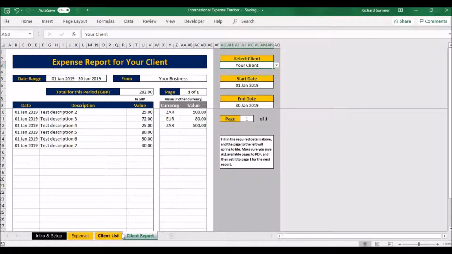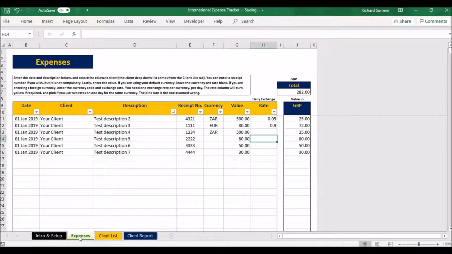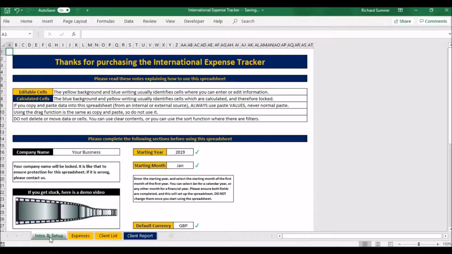And that's it. You can generate that report, just fill in the details on the right here, your client list, the client names down there, all these values per month of what you've spent in your default currency will all automatically calculate as you go along. And as you said, your expenses you fill in over there. And I think that's it.